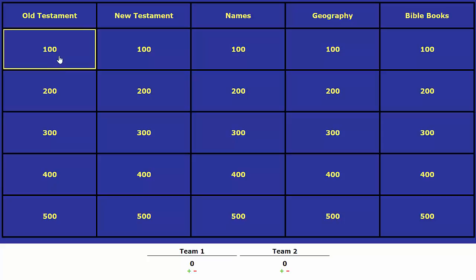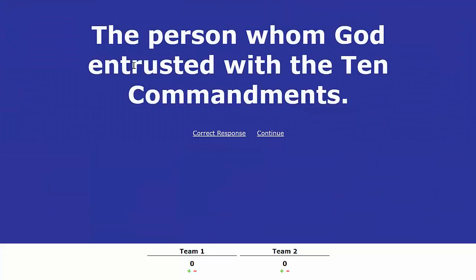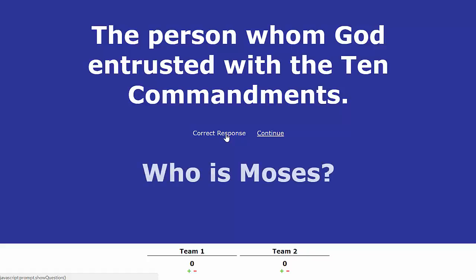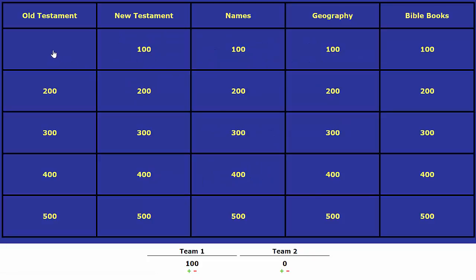So for example, under Old Testament 100, the person whom God entrusted with the 10 Commandments, teams would buzz in or raise their hand or whatever it is and answer, and then you would reveal the correct response, who is Moses. And if the team got it correct, down at the bottom there's a way to tally the score by clicking the plus or minus for the team that buzzed in and answered. So if they got it correct, you would click plus and their score would go up to 100, because this was a question with value 100. Then you click continue, and you notice that that square is no longer available on the board, just like the regular Jeopardy game on TV.